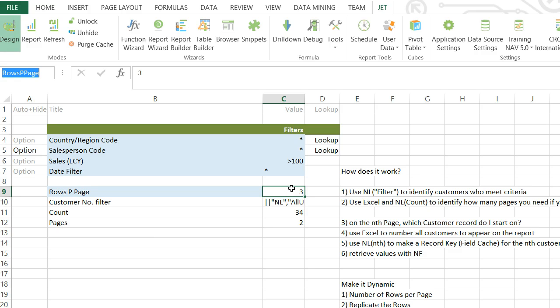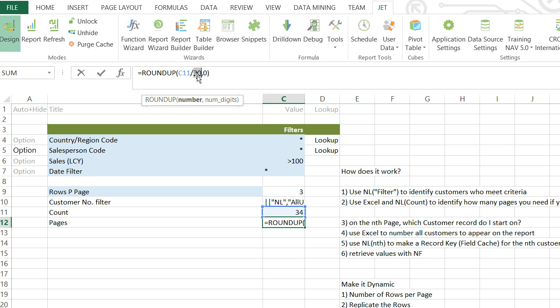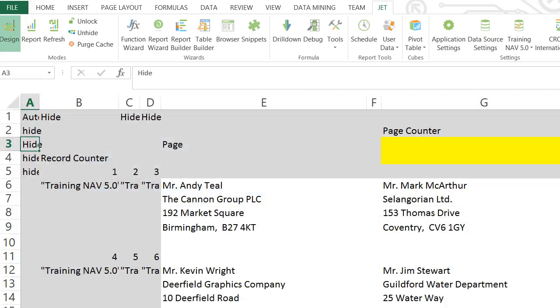Now if I know I'm printing 3 rows per page and I have 3 columns per page, that means I can do a total of 9 records per page. So how many pages do I really need? Instead of taking 34 records and dividing it by 30, I'm going to divide it by rows per page and then divide it again by columns per page to arrive at the conclusion that I need 4 pages to print out all 34 records.